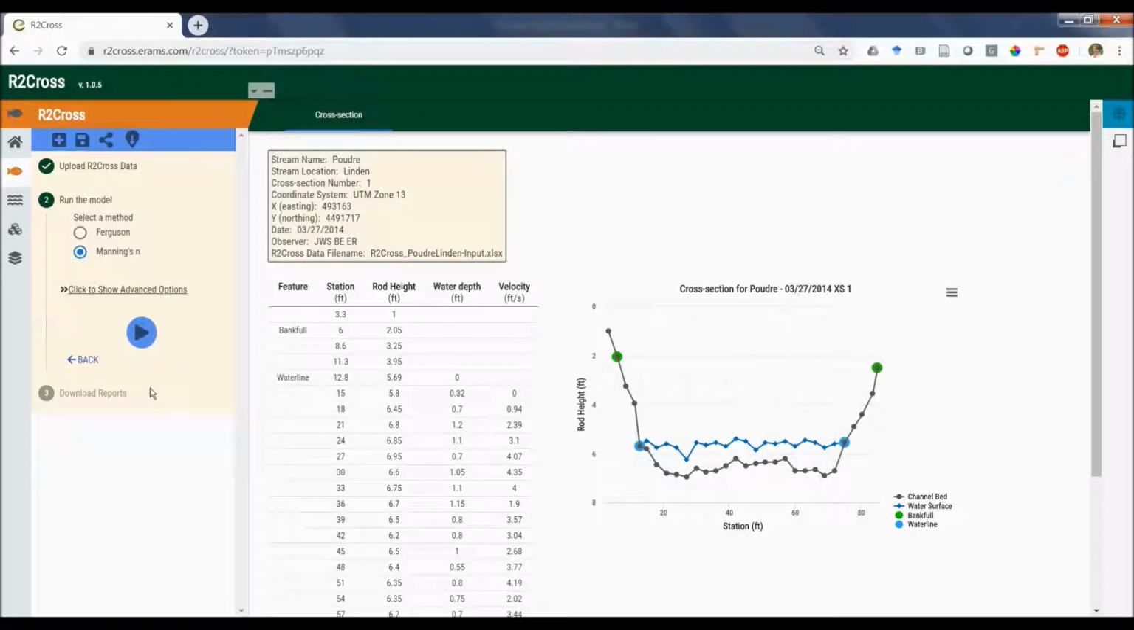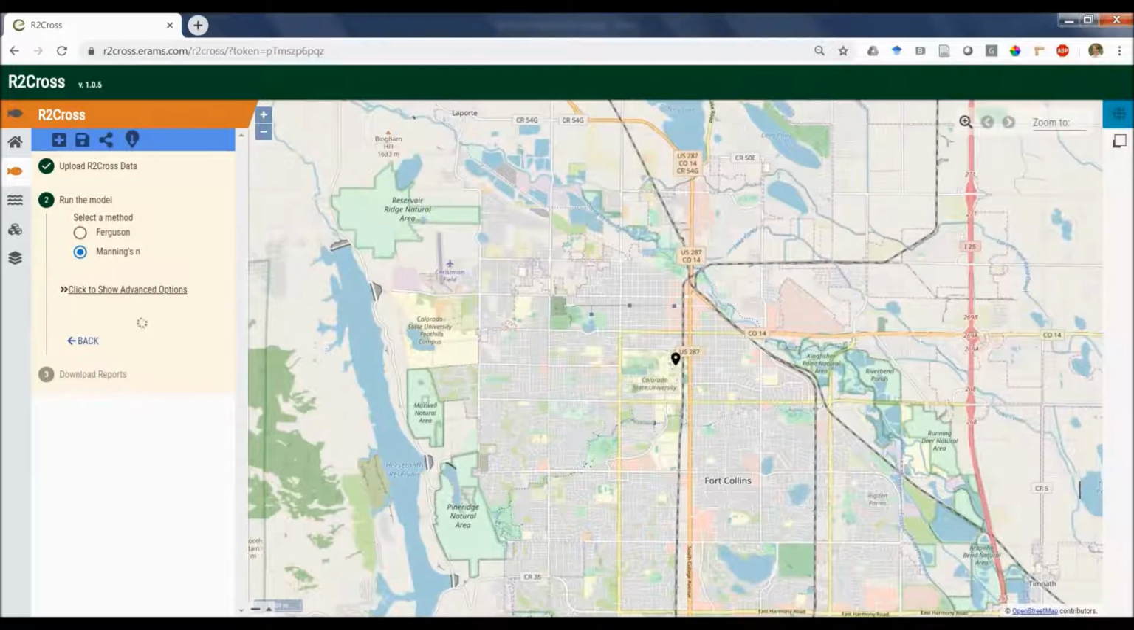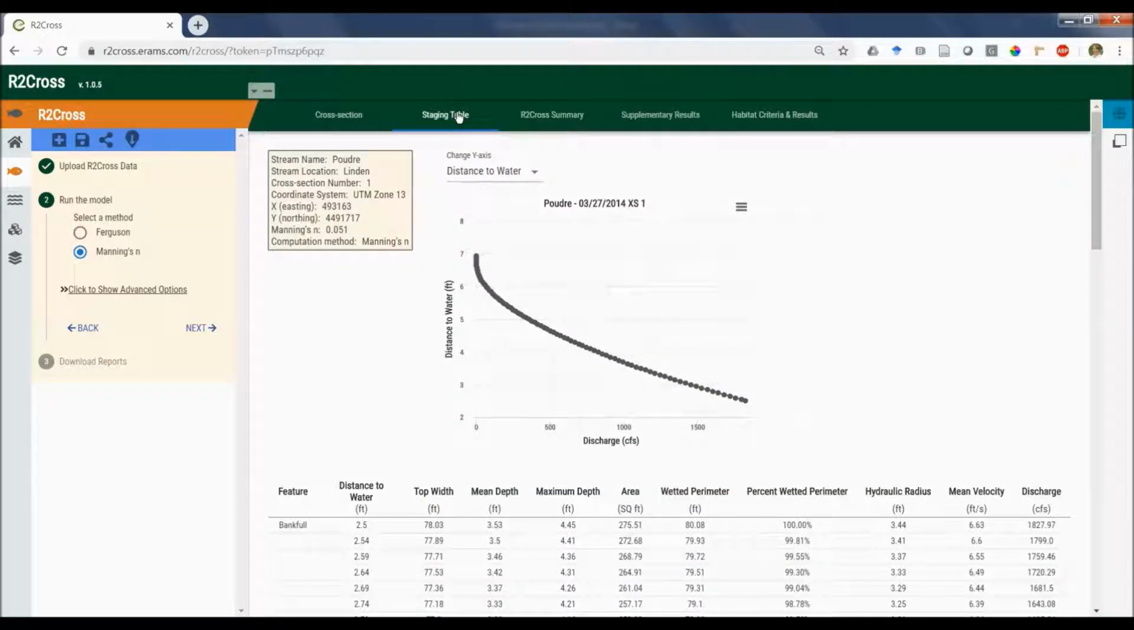Once the model inputs are specified, the model can be run by clicking the Run icon. Once completed, several results tabs will be generated. The Staging Table tab includes a table of hydraulic variables for incremental stream stages. The hydraulic variables are calculated based on channel geometry and the roughness equation selected previously for each stage between zero flow and bankfull. In addition to the staging table, a dynamic figure is also included in this tab.